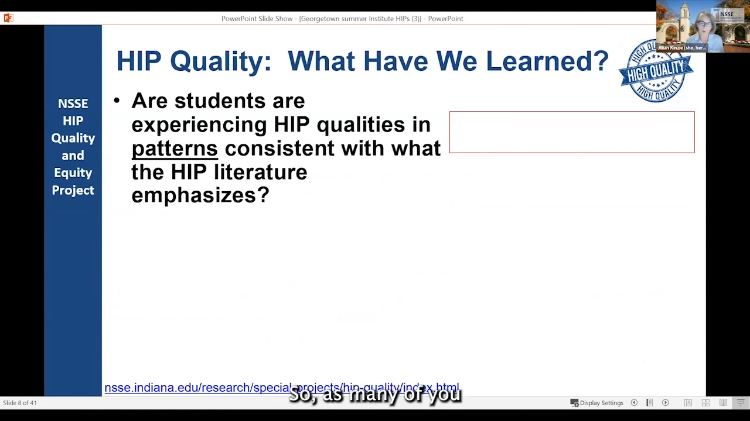So as many of you know, there's a distinct body of literature and evidence for all of these practices. The learning community literature has one batch of evidence, the capstone experience has another, service learning has a very robust evidence base for practice. And they all have different patterns in terms of what they represent. Well, were our students reporting behaviors and experiences and exposure based on these patterns that we see in the literature?